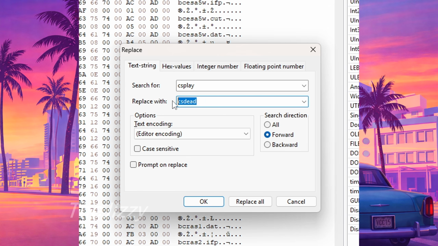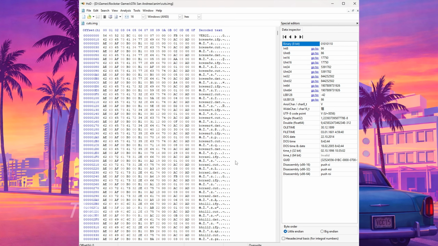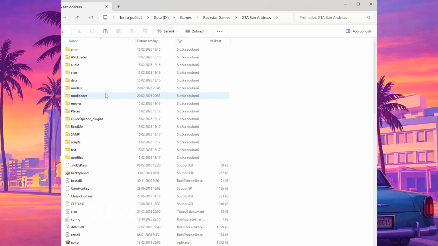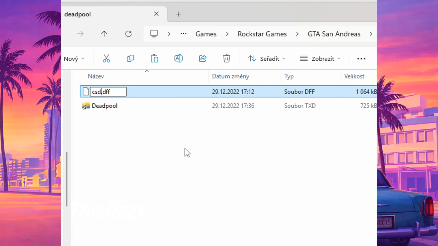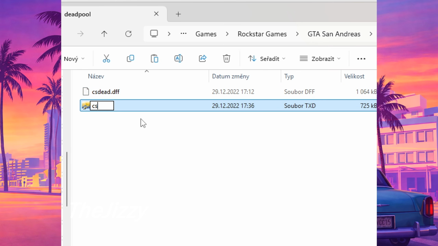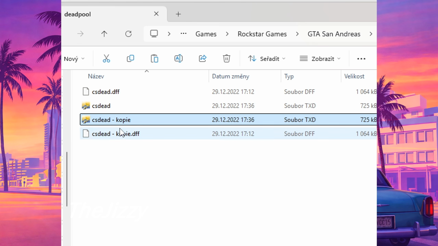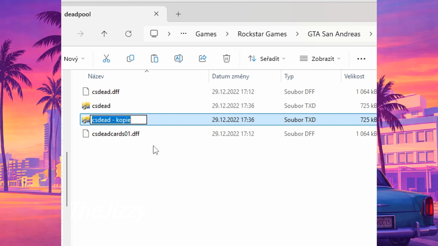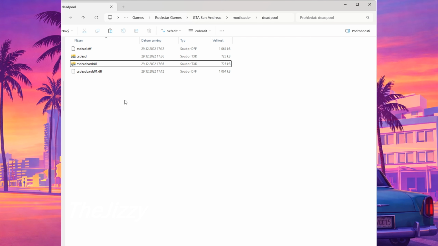If the name is longer, the game will crash, so make sure you keep the exact same format. Click Replace All. Now click on OK. Save the file and close the editor. Now go back to your Modloader Deadpool folder and rename the files like this. After that, make copies of both files and rename the copies too. When you're done, you should have 4 files inside your Deadpool folder, okay?